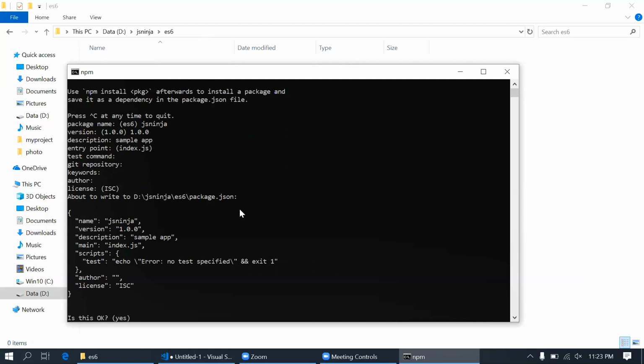Whatever details you want, you can give directly and it will come into your package.json. So is this okay? Yes.